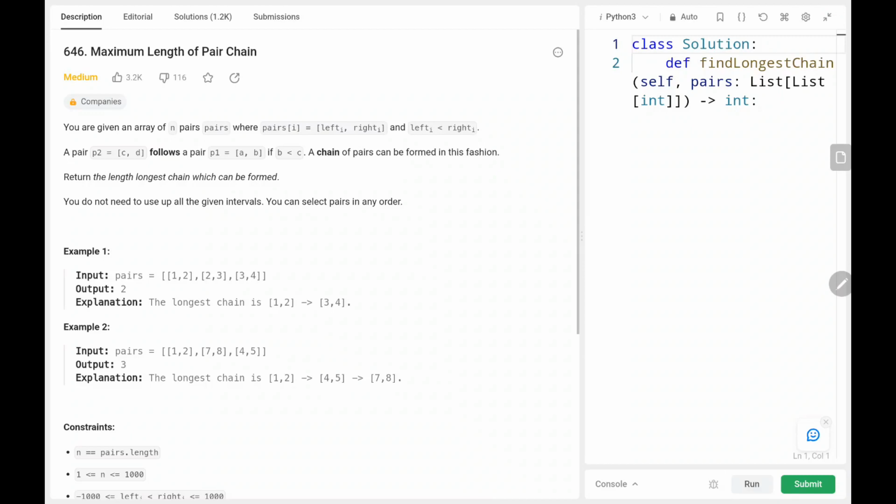Hey everyone, welcome back. Today we are going to solve problem number 646, maximum length of pair chain. First we will see the explanation of the problem statement, then the logic and the code. Now let's dive into the solution.